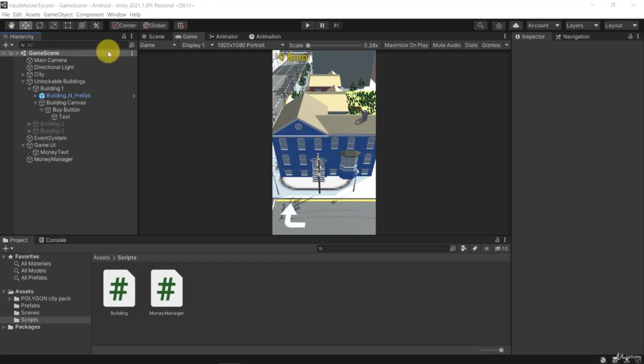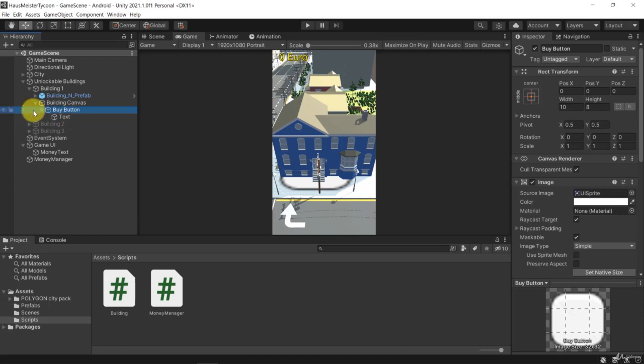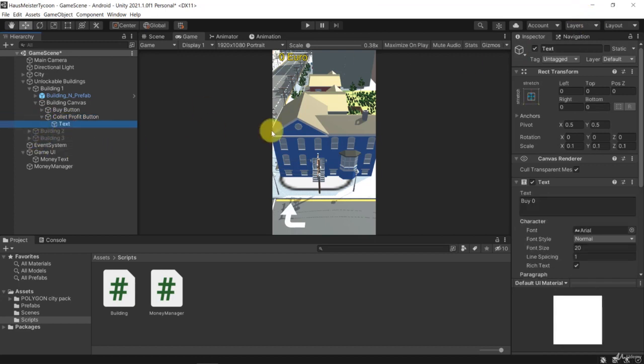Welcome back. Now it's time to collect profits. So let's go ahead and do that. Therefore, I'm going to duplicate this buy button and I'm going to rename it to collect profit button. Now let's also make sure that the text of it is set to 0 because we don't buy anything. This will just be saying 0.